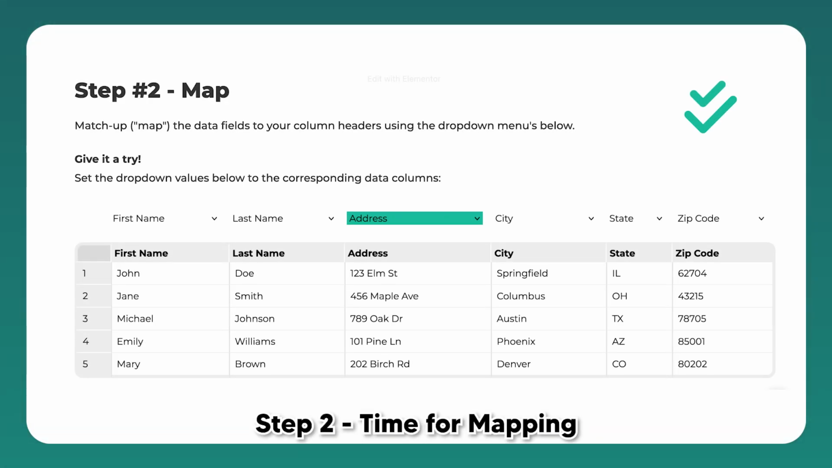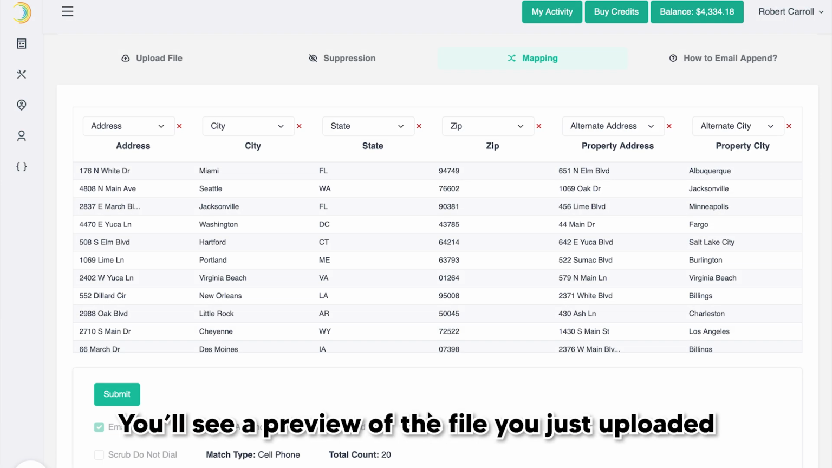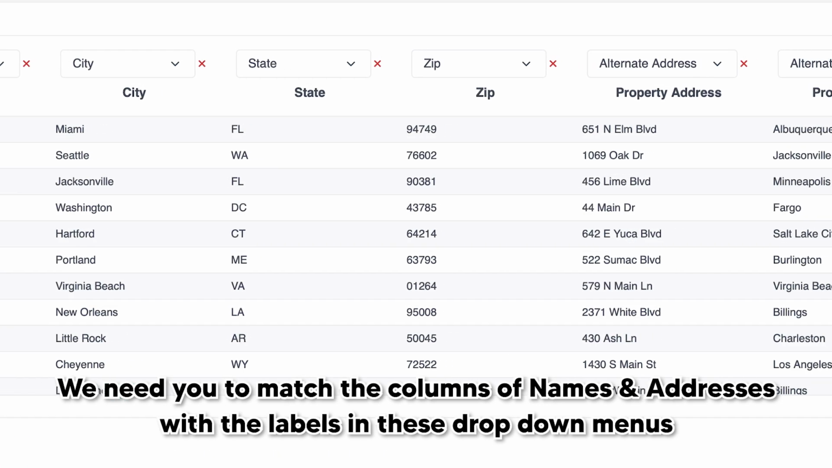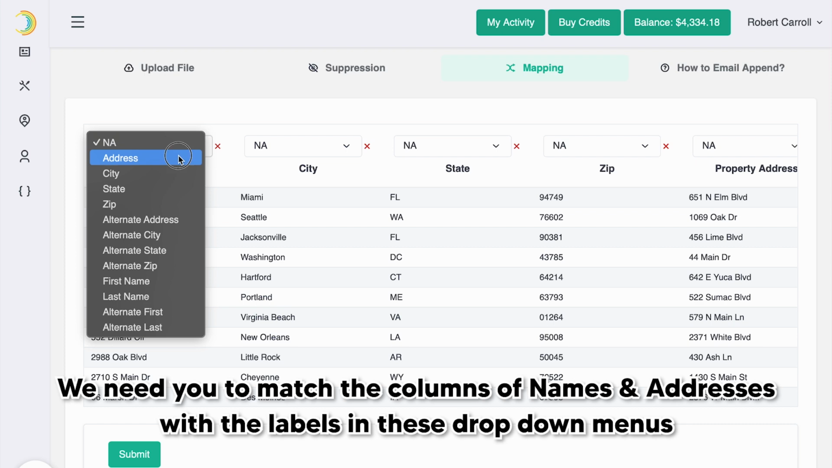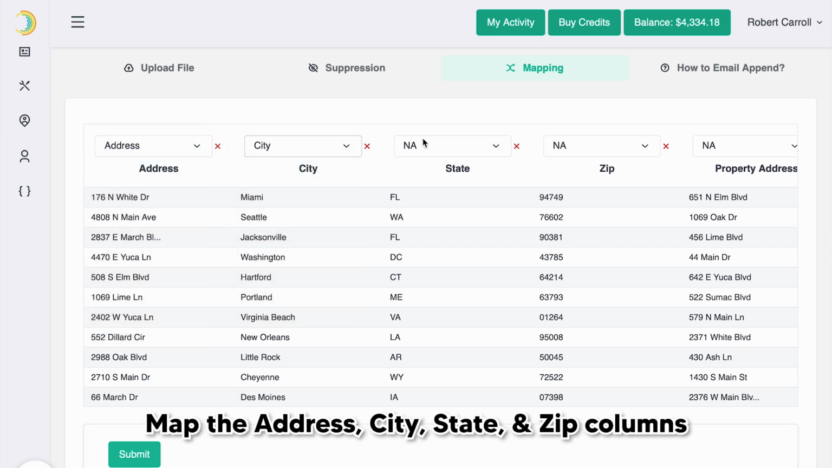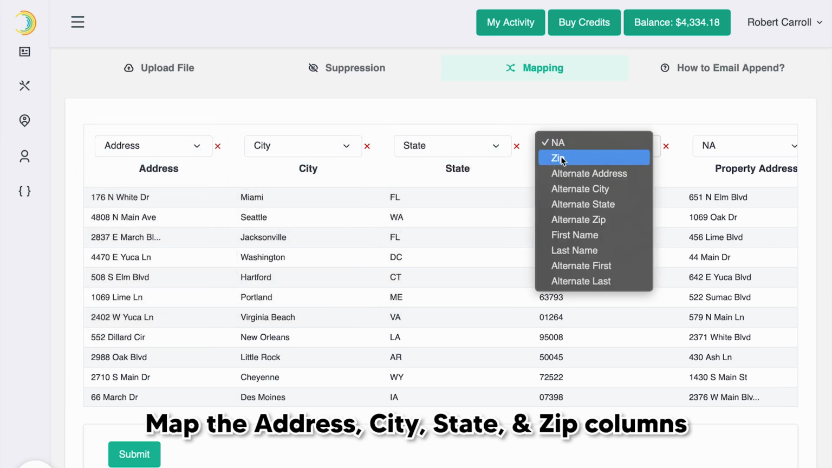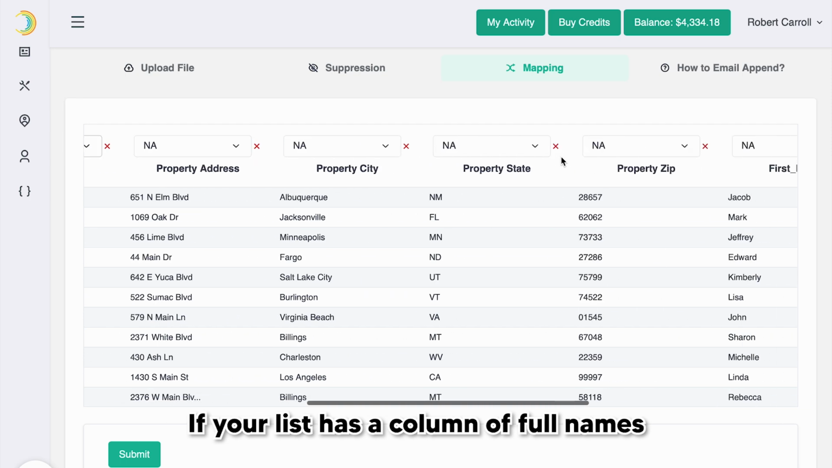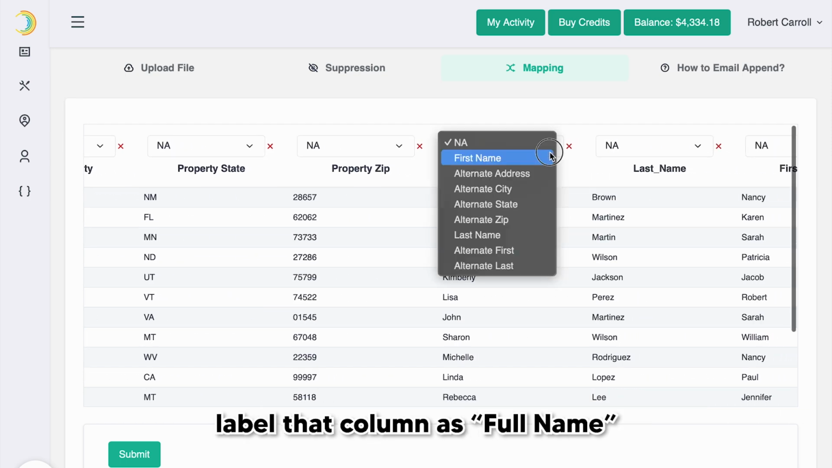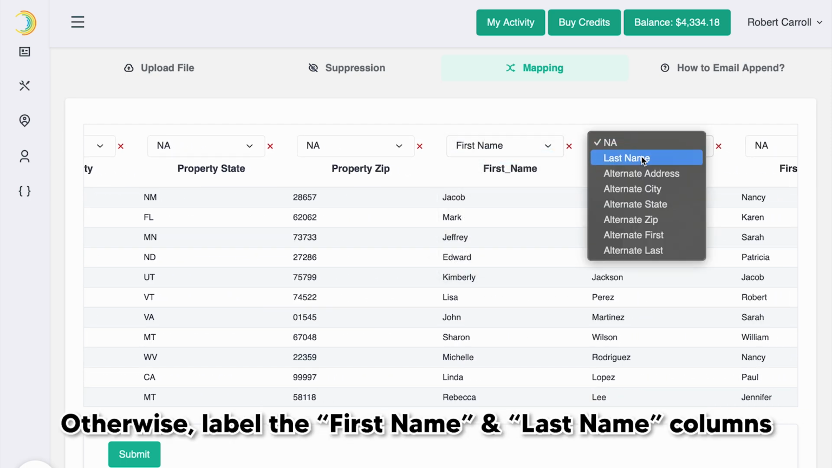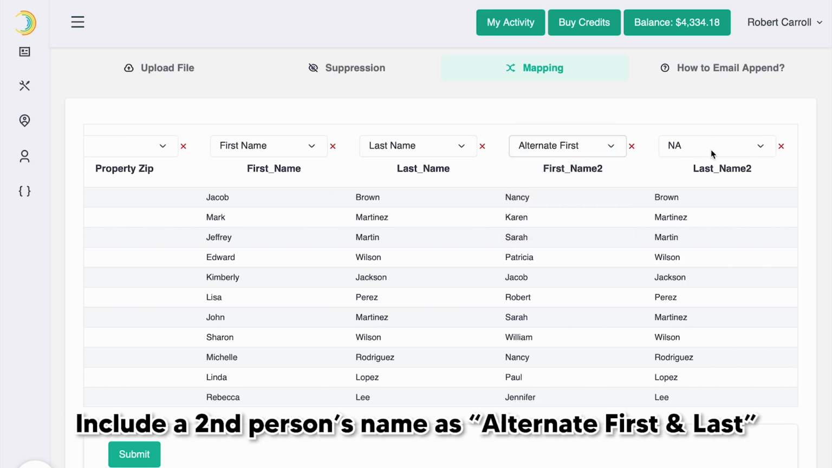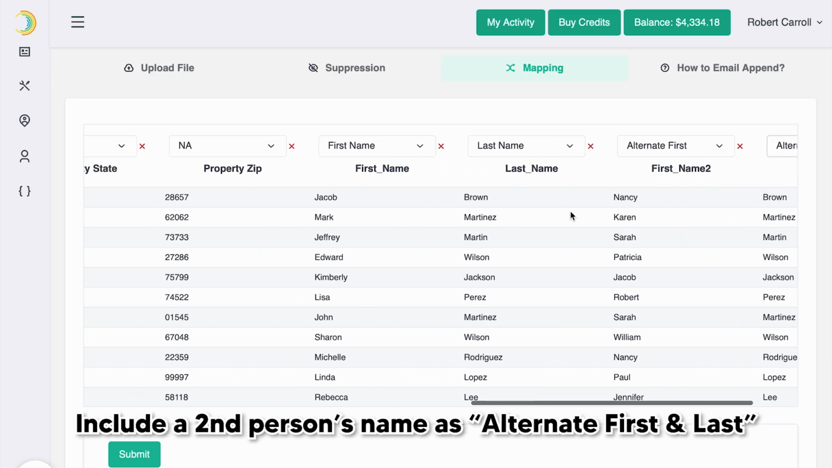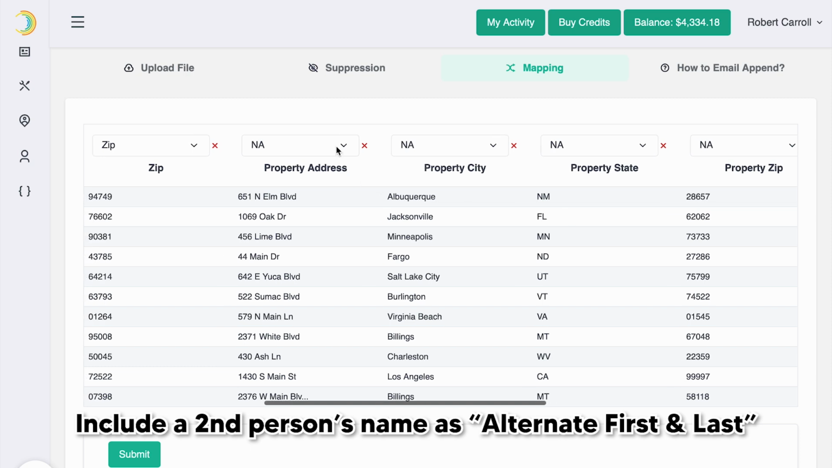Step 2. Time for mapping. You'll see a preview of your file you just uploaded. We need you to match the columns of names and addresses with the labels in these drop-down menus. Map the address, city, state, and zip columns. If your list has a column of full names, label that column as full name. Otherwise, label the first name and last name columns separately. You can also include a second person's name as alternate first and last.